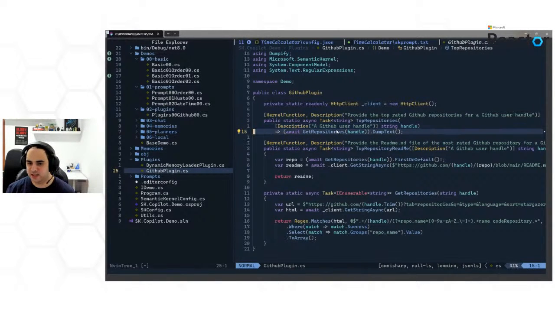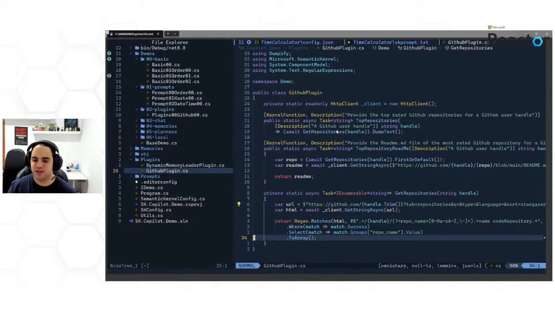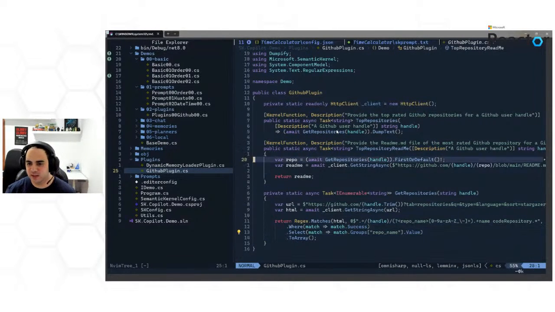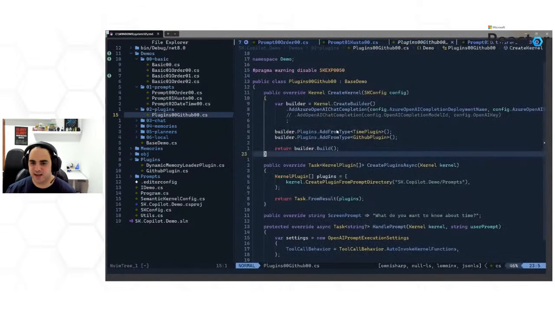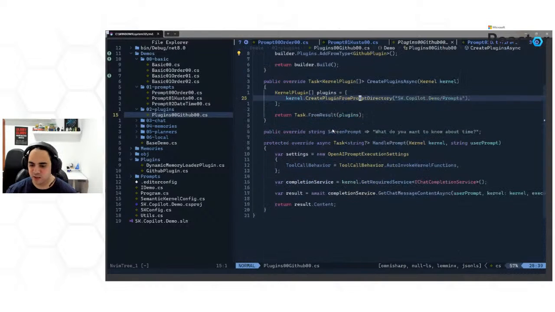And here I'm just given a handle. I'm going here and fetching all of the repositories and basically ordering them according to the star numbers they have. And here we also have the description. So here I have a description that says provide the top rated GitHub repositories for a GitHub user handle. And we can also add a description to the input parameter as well. Then in the actual demo, I'm calling add from type and providing the GitHub plugin that I have written.